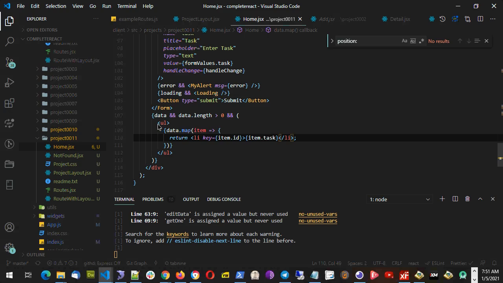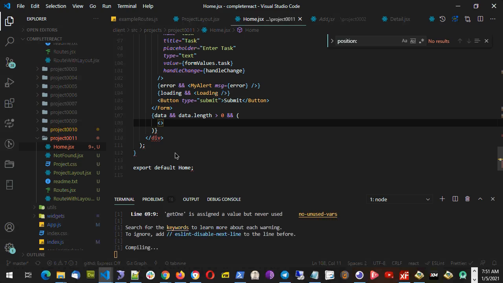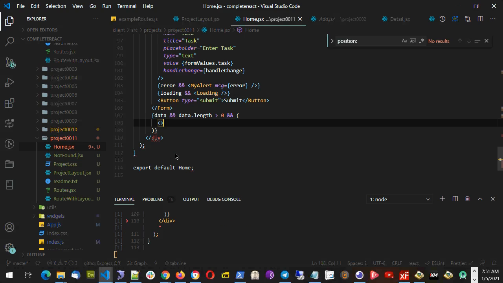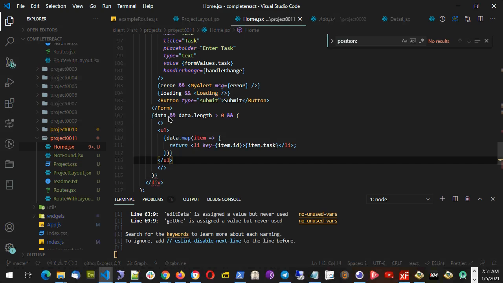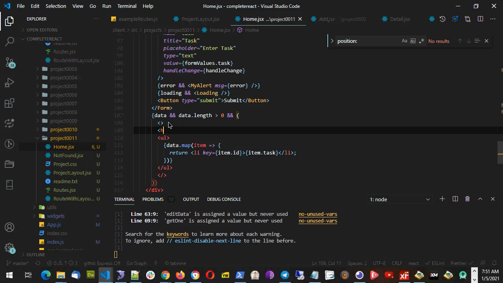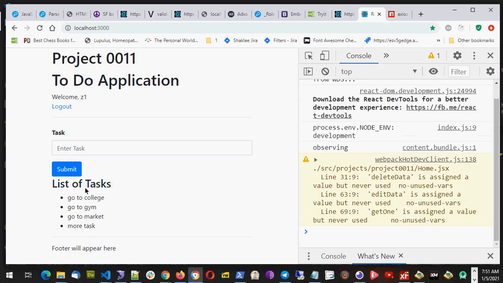So I'll do some modification. Instead of UL, I will put the fragment, and to add the fragment I'll just use an empty tag to make it a fragment, and inside the fragment I will put the UL tag, and here I can give a heading to make it a little clearer, like the list of tasks: go to college, go to gym, go to market.